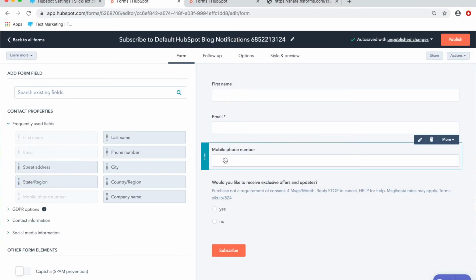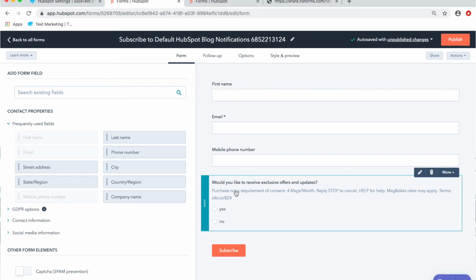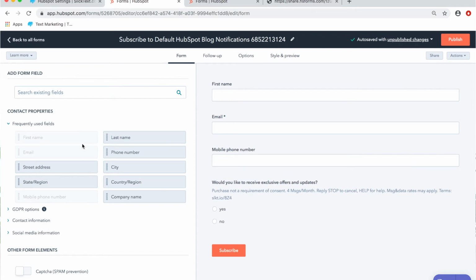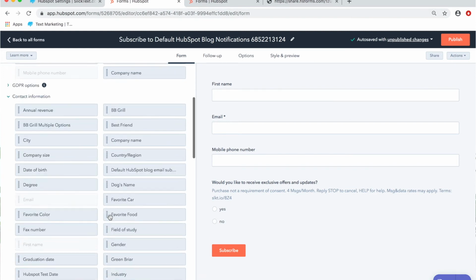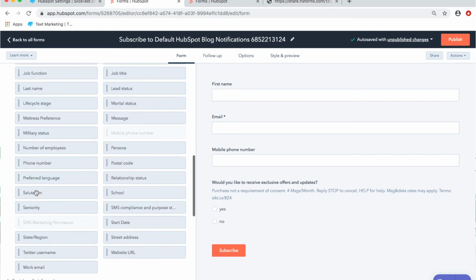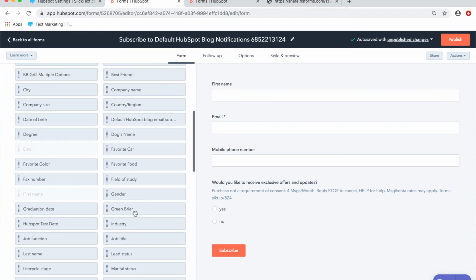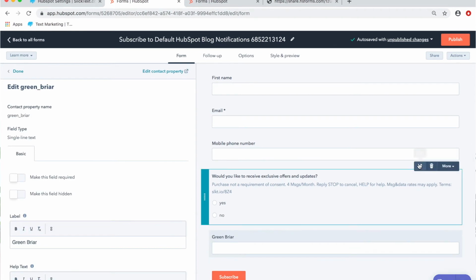I've added first name, email, and mobile number, plus the checkbox for SMS permission with my compliance statement, as you should. And what we're gonna do now is search for our contact information custom field property. That was Greenbrier. So we're gonna go down here to, whoops, where is it? Greenbrier.